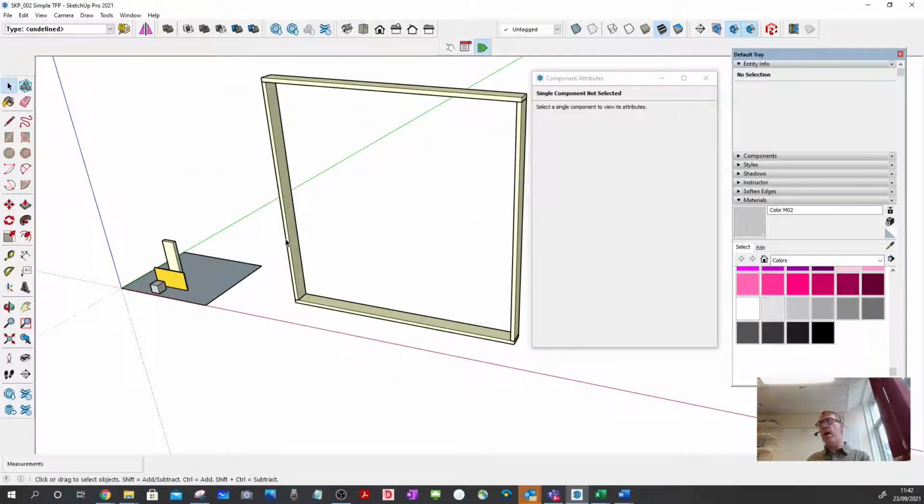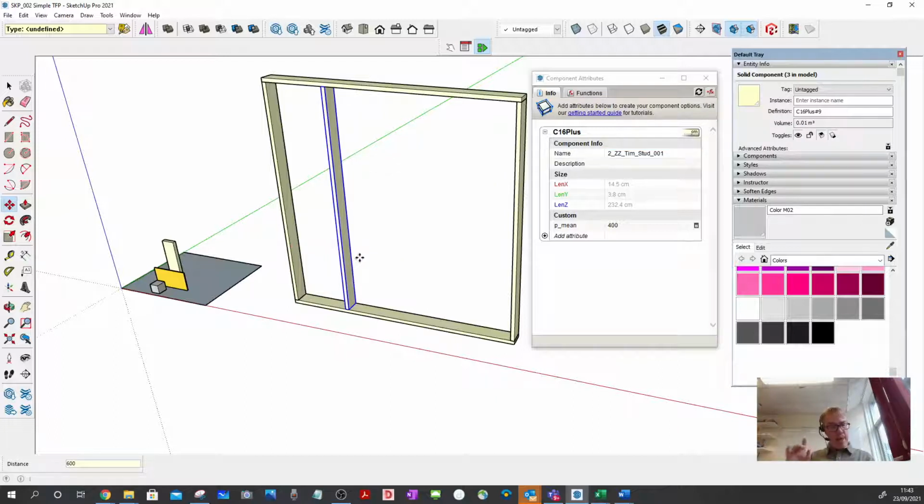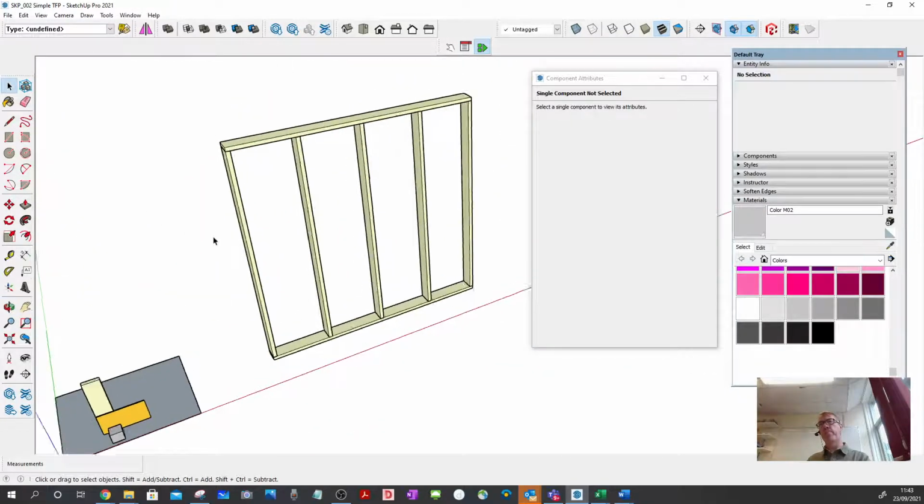I can now select the first stud, press M to move it along, press Ctrl, keep the original there, press the right arrow to lock it onto the red axis, then type in 600, enter, and if I now type X3, enter, it actually copies it over not once, but in fact 3 times, which is exactly what I want. Then my timber frame panel is starting to take shape.